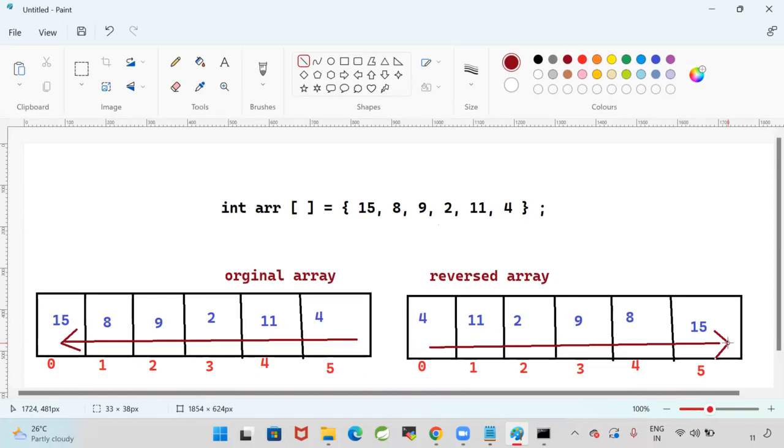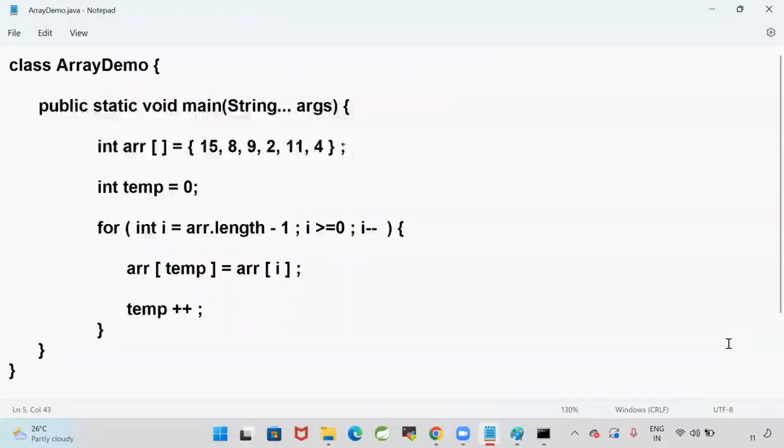by using a temp variable. My temp is increasing. My i value is decreasing. Why is the i value decreasing? Why is temp increasing? Temp is representing the elements which I want to store. i is representing the values from last to first: last value, before that value, before that value. The i value is coming from right to left. Temp is going from left to right. Understand my point? Look at this logic.